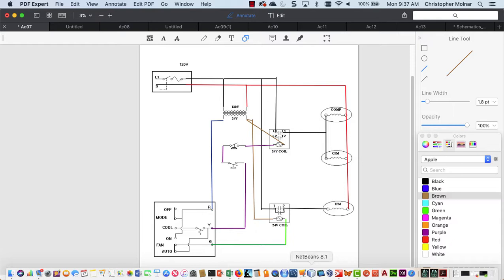Okay, and I'm going to come back there. So here's what we've done in this diagram, okay? Let's look at the sequence of operation. Thermostat calls for cooling. R to Y is going to close.